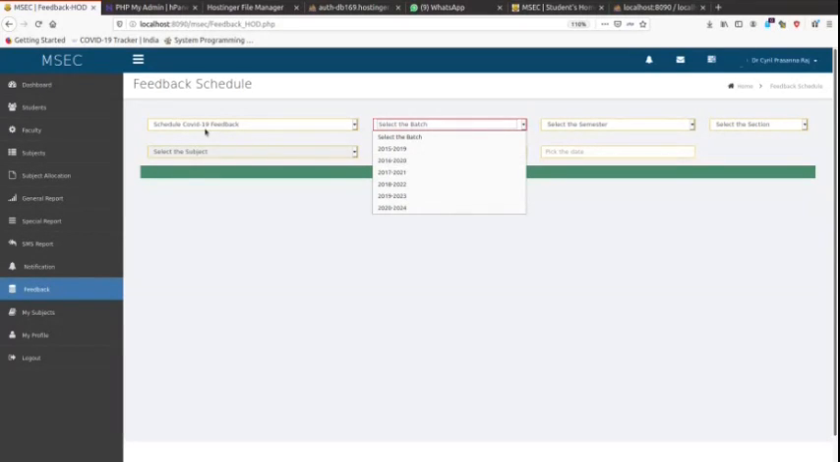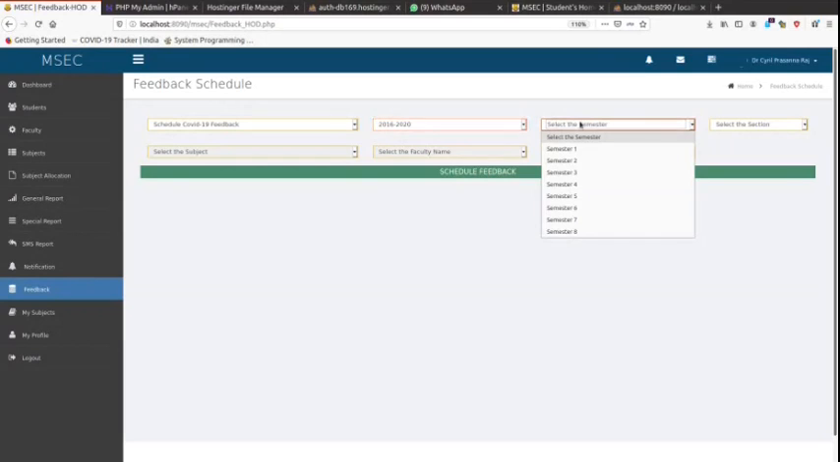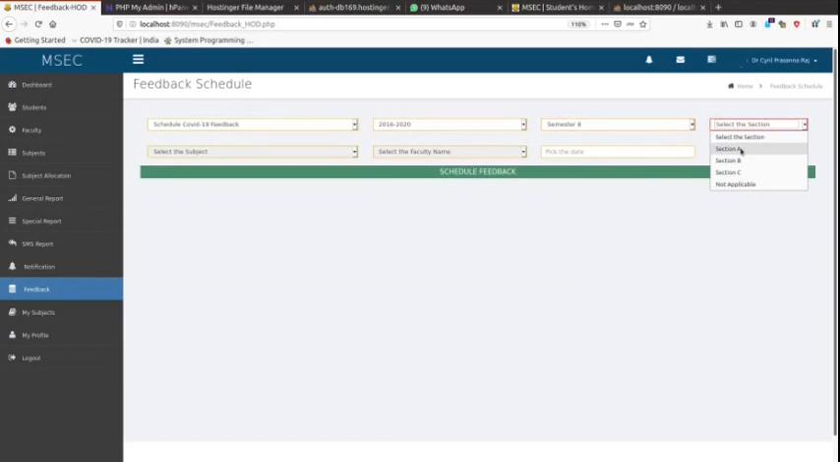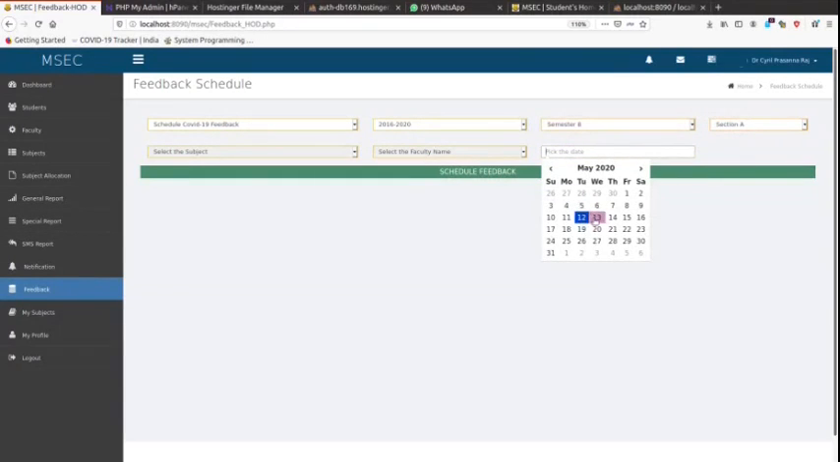See, look here. I selected Schedule COVID-19 Feedback, then selected the batch. The 2016-20 batch is the S8 students, and their section is A. Then the date is, suppose today, I am selecting today. You can select the date appropriately.